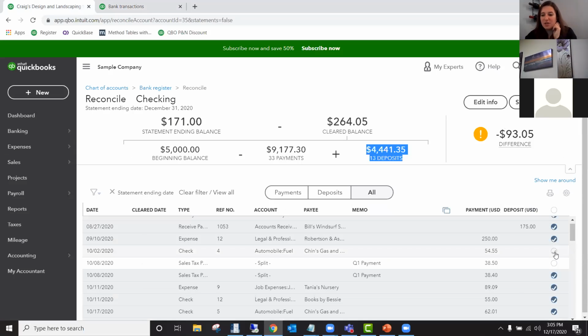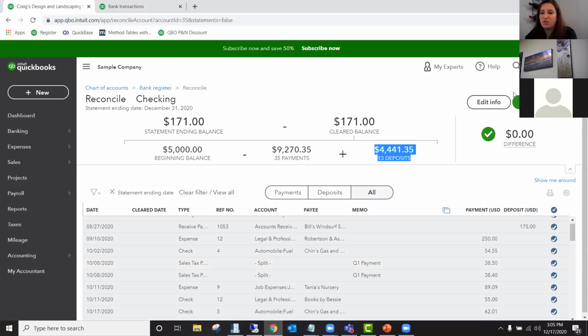Okay. So we're going to select off everything. Our difference is 0. So our books match our bank and everything is good. We select finish now.